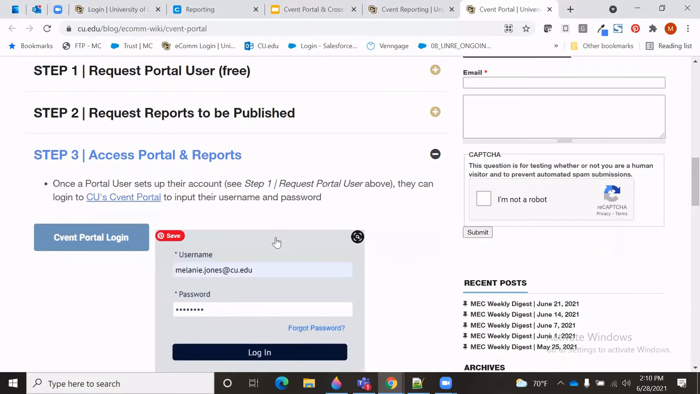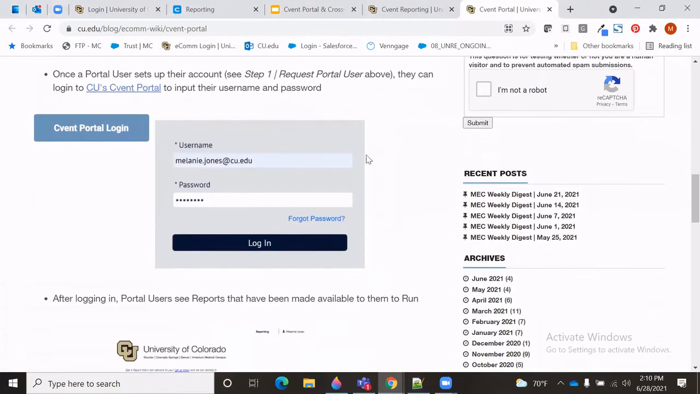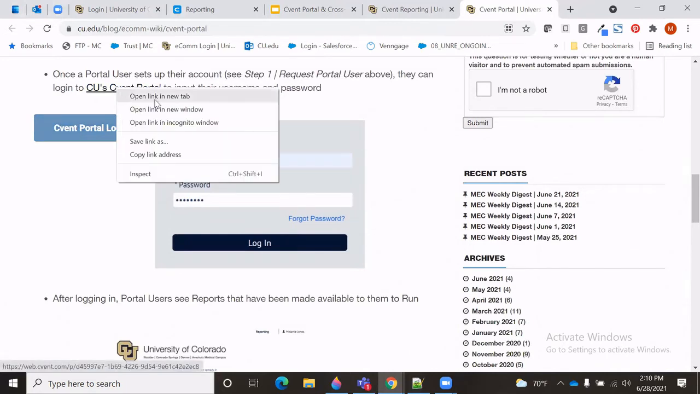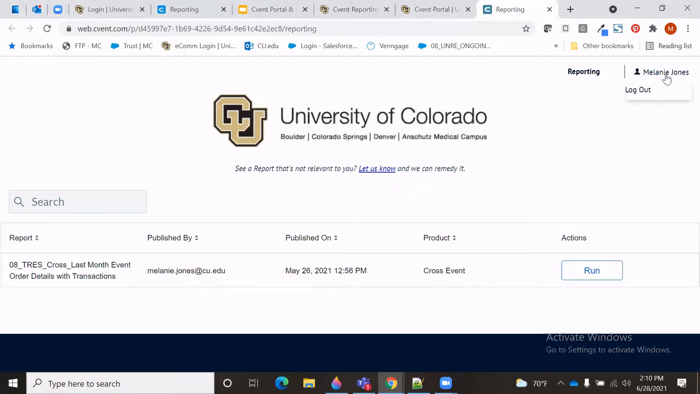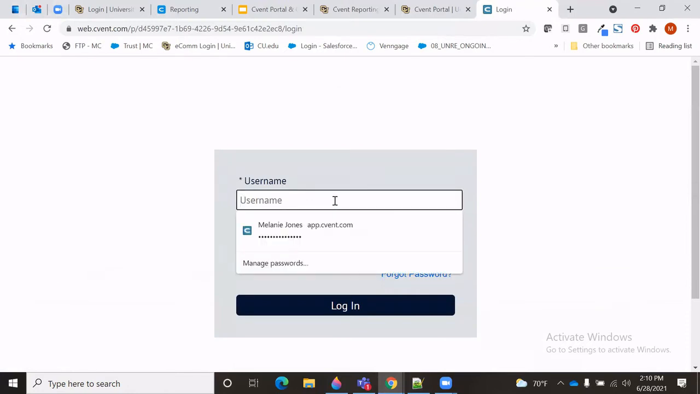After that, accessing the portal is the same for everybody. We have this link on here on accessing the portal, and I'm just going to go ahead and open it right now. Oh, and I'm already logged in, apparently. I'll go ahead and log out just for that experience.